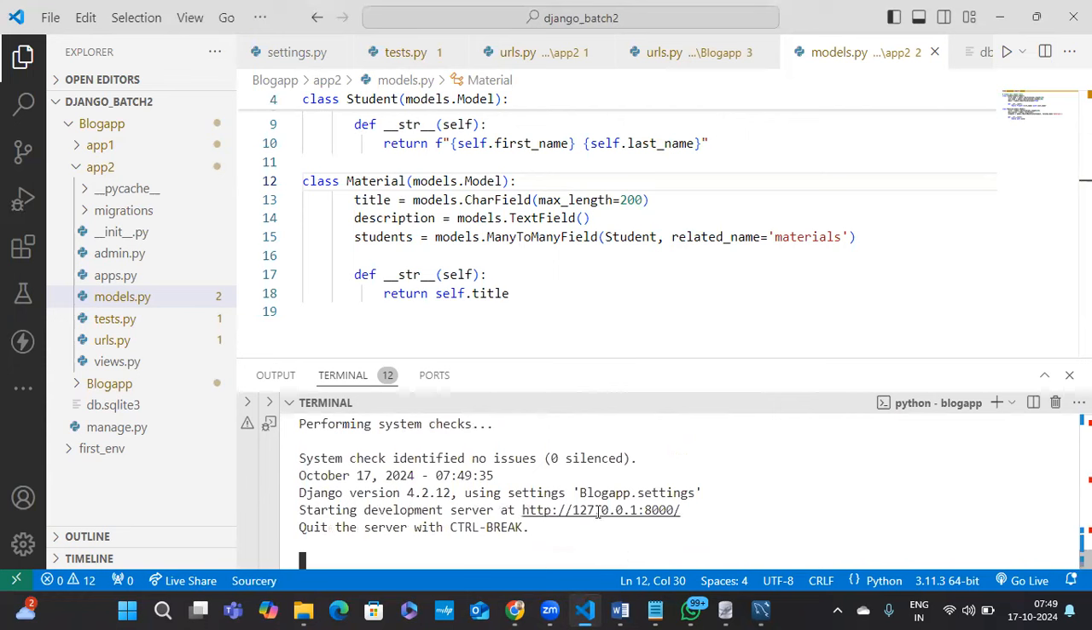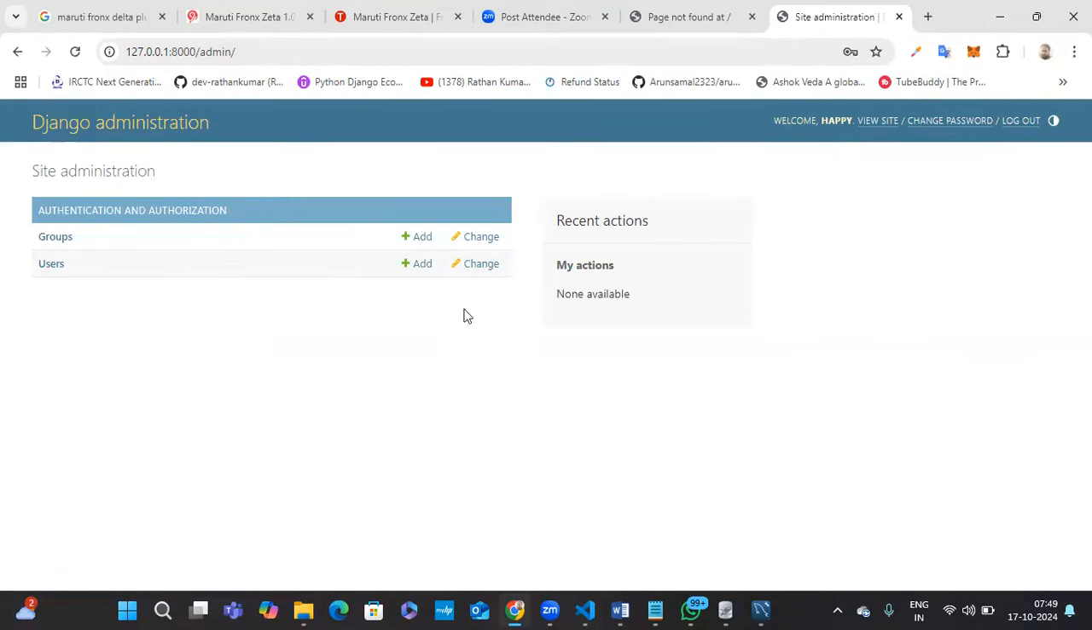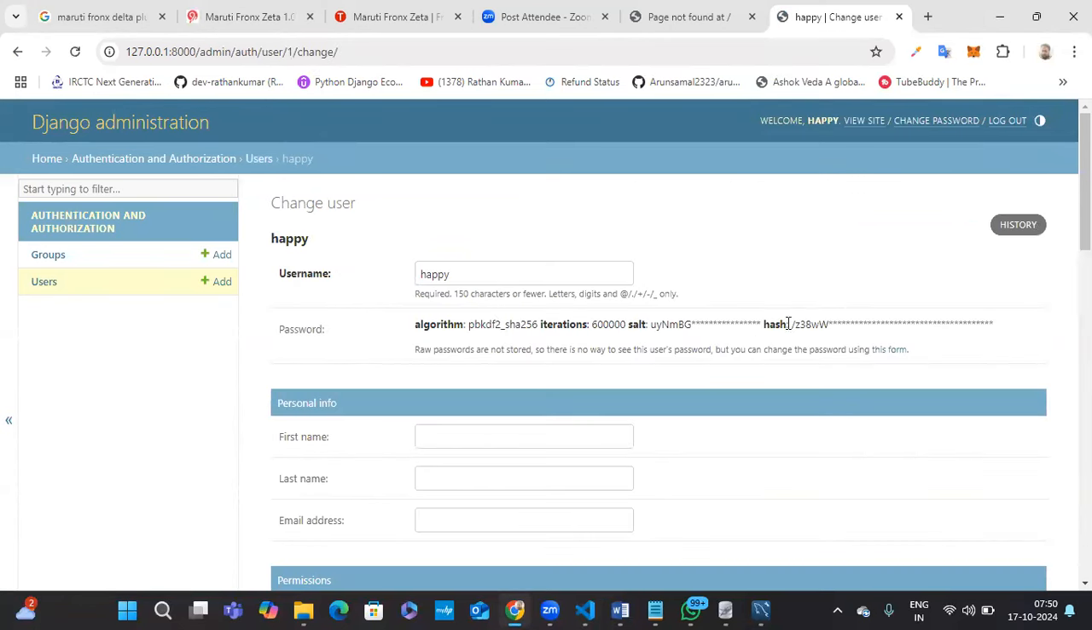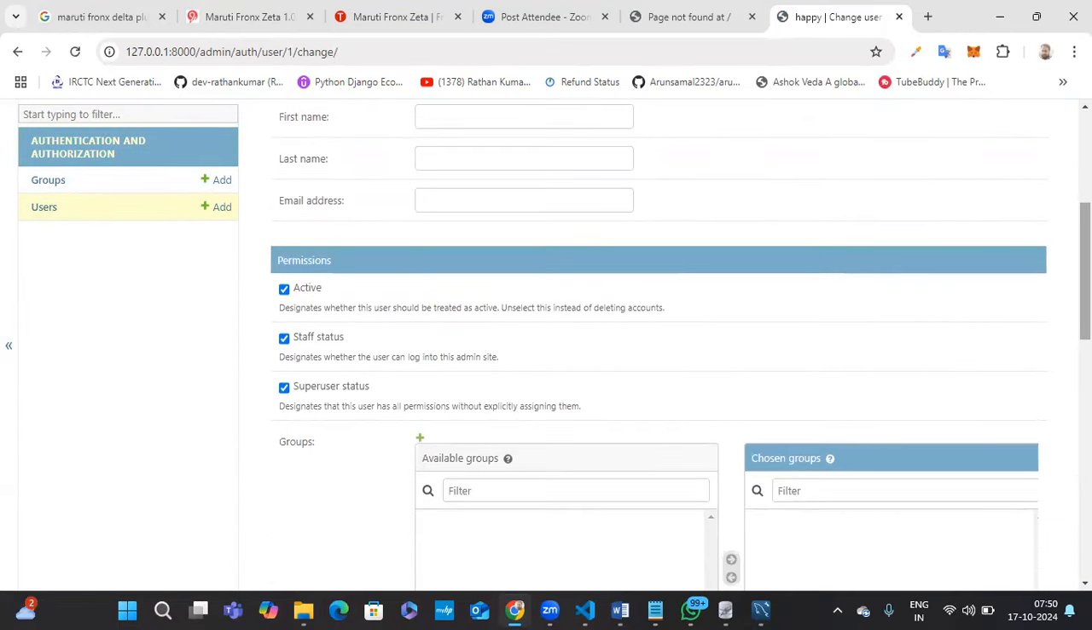Its local server is created. Okay, now I'll go here. Okay, so now I'll go here. I'll give the password here. Username is happy and happy. Are you seeing? It's a default. It's the user, your login user details are available here. It's a default, okay, user tables. Here you can modify permission and name. Okay, which staff permission, everything is possible here once you create a user login.